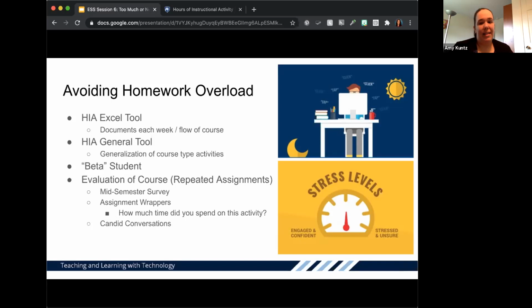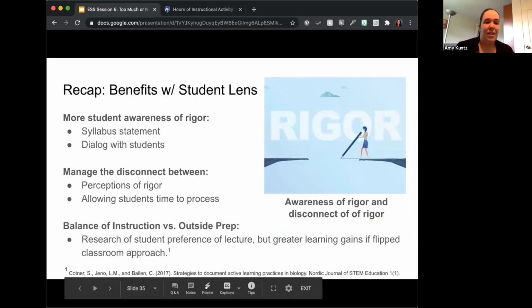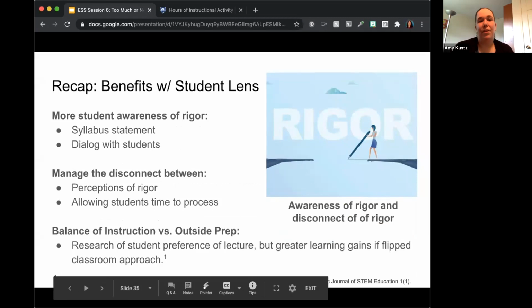And then lastly is candid conversation. Build that rapport with your students and have them say, how's it going? How's the course? Was it too much work, too little, for the assignments? And once you have some of that data, you can make your students aware of it.